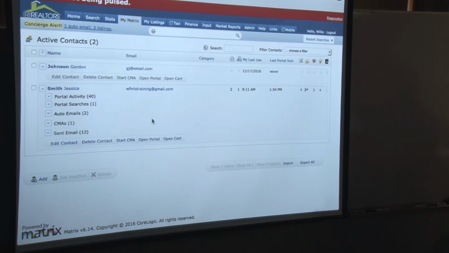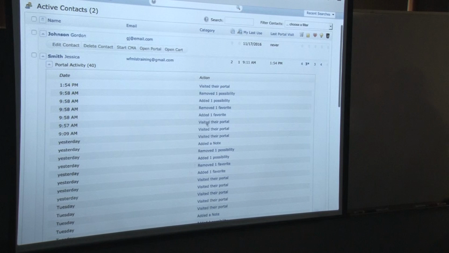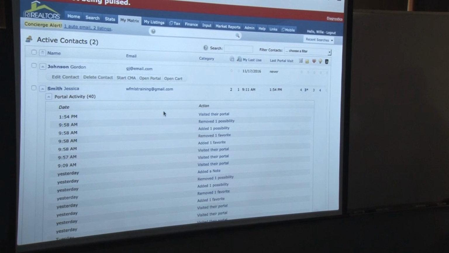Now, once you start working with a contact, the system automatically stores away everything you do for that contact. Everything your contact does. So for example, here's portal activity. This is showing me how often Jessica goes to her portal, what she's done on her portal. I can click on any of these and see what she did. So I know how active Jessica is.